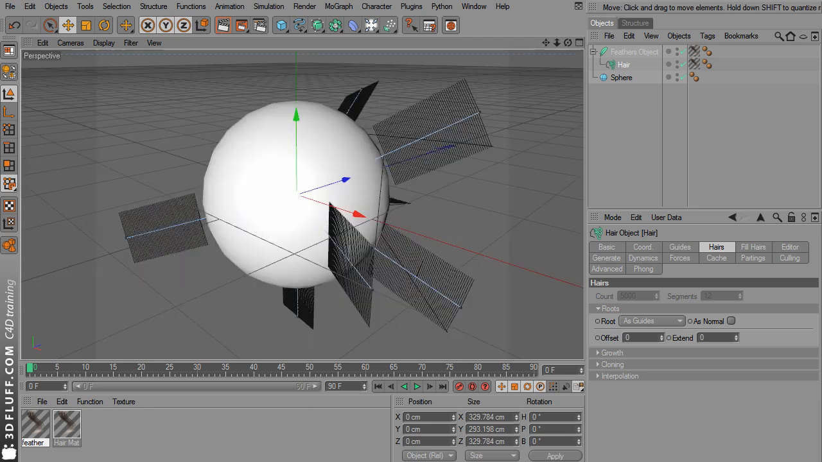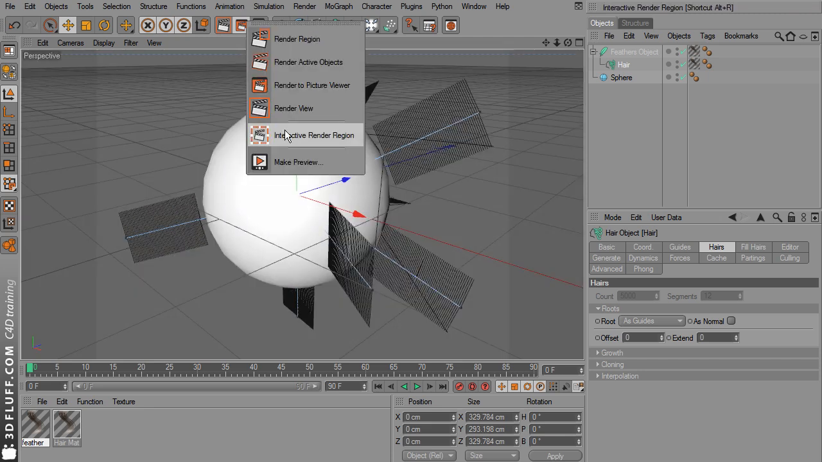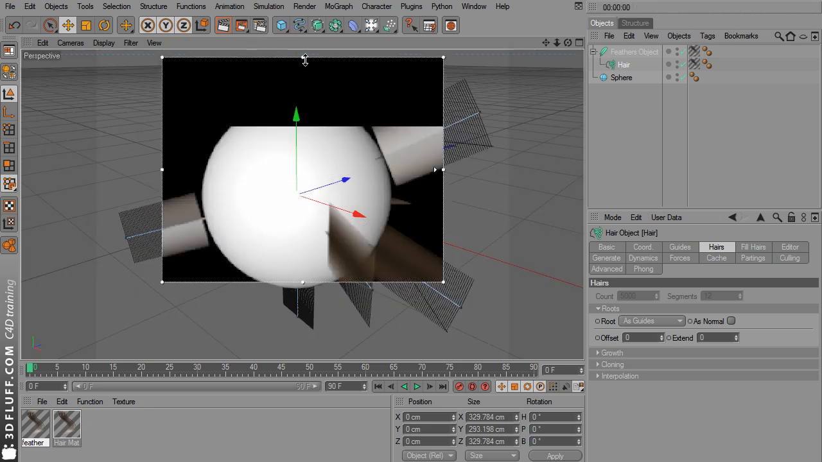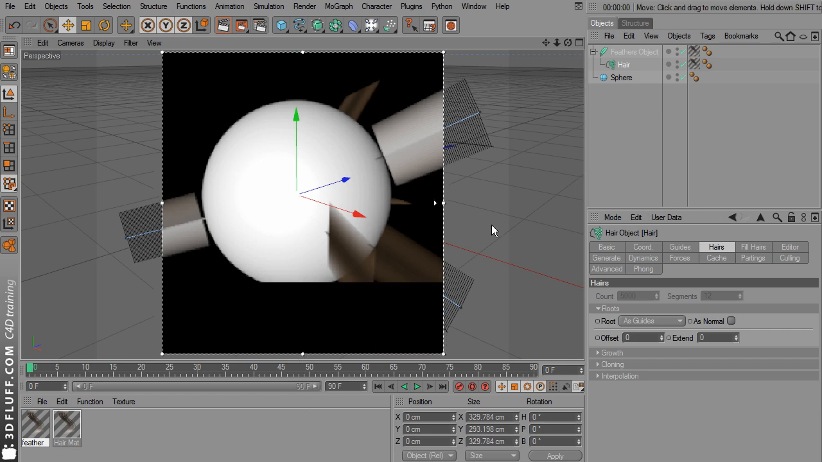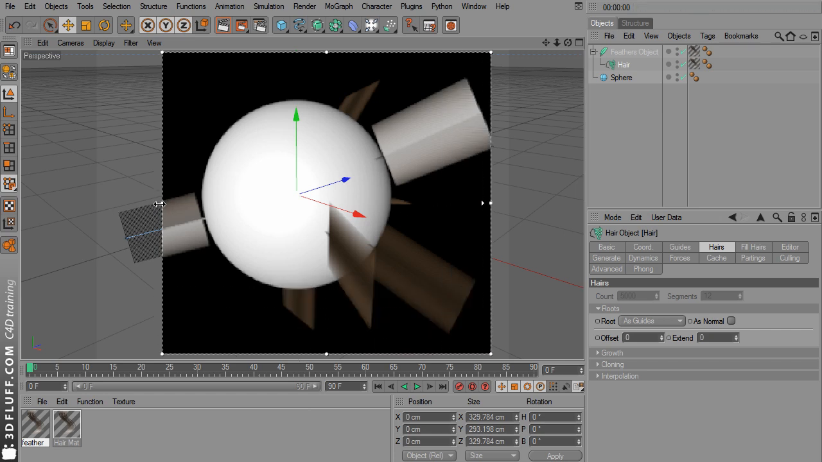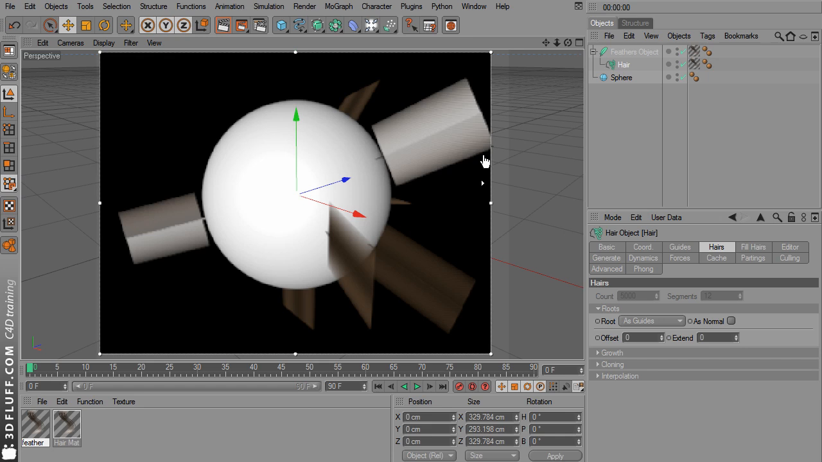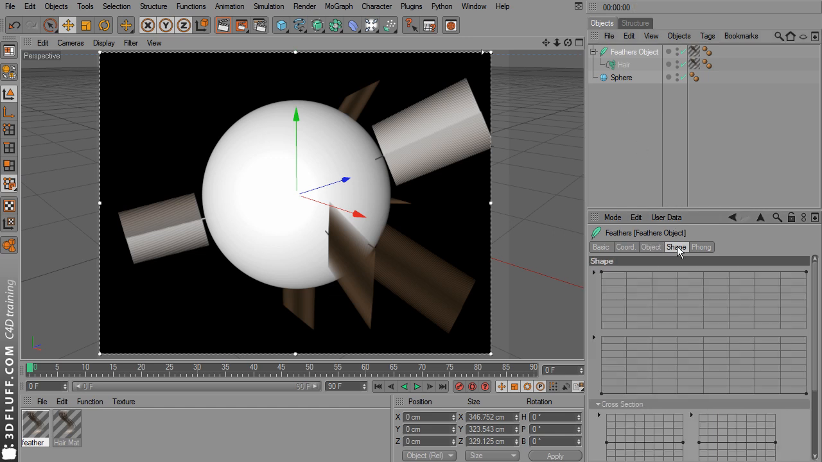I'm going to turn on the render region. Then I won't have to click render manually all the time. And I'll turn up the quality with this triangle. Now let's go to the feathers object and to the shape page.